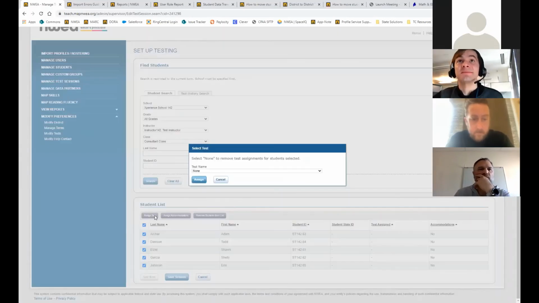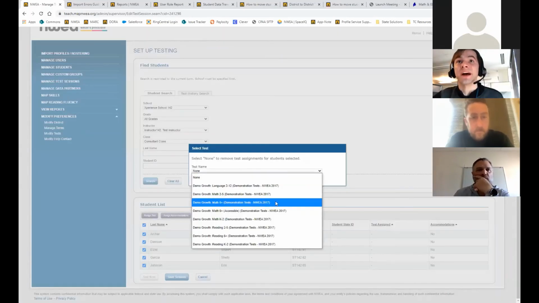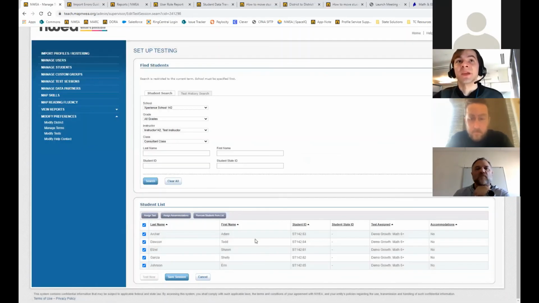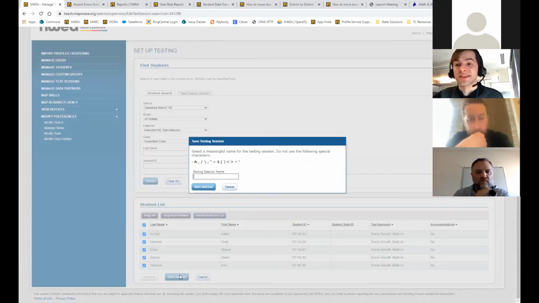So let's say this is going to be a math session. We'll do Math 6+, assuming that's the right grade for this group here. And then once that's done, they can save the session. This way the session is saved and ready to be accessed later. Let's just say Alex Math 6. So you'll want to put a session name in. This is going to be what the students use to log in.